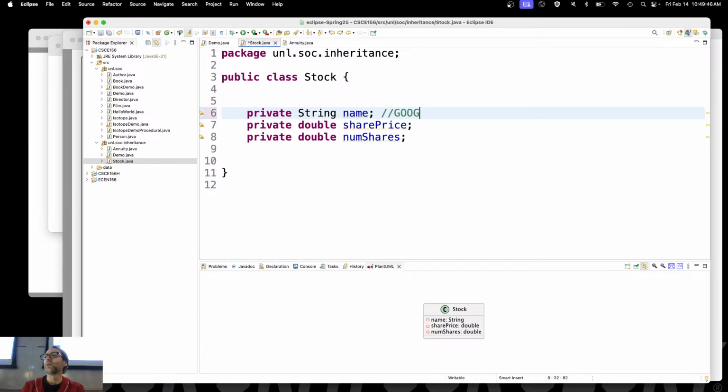Oh, maybe they do. Goog. It's Alphabet Corporation. Who cares, right?